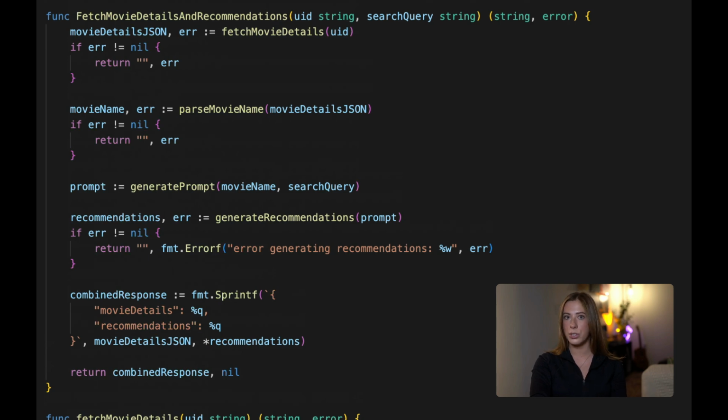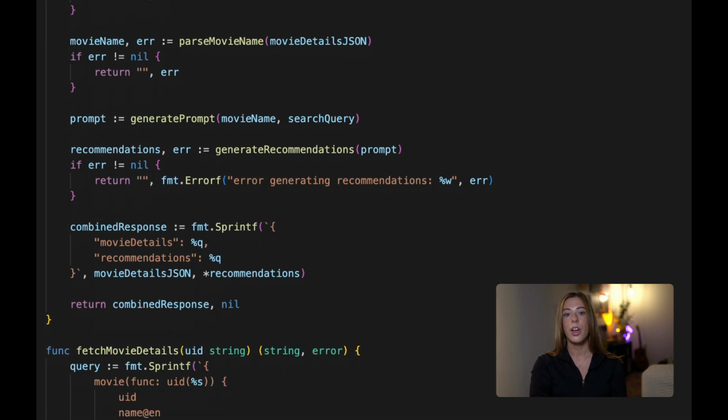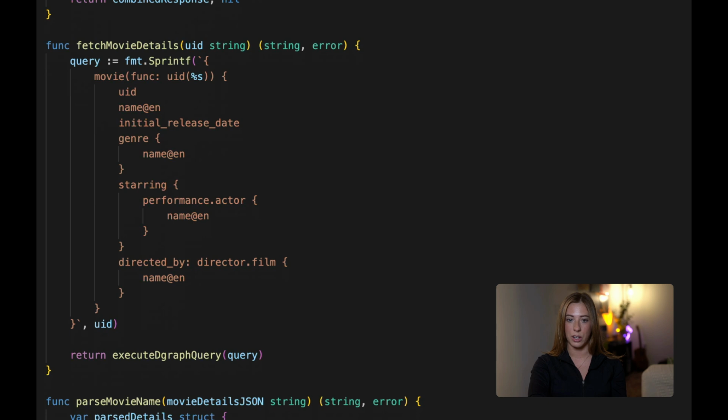Okay, so now let's take a closer look at some of those helper functions. First, the fetch movie details function. So this query uses Dgraph to fetch data about a movie in a single call. It's efficient and it avoids the complexity of multiple database queries or joins.